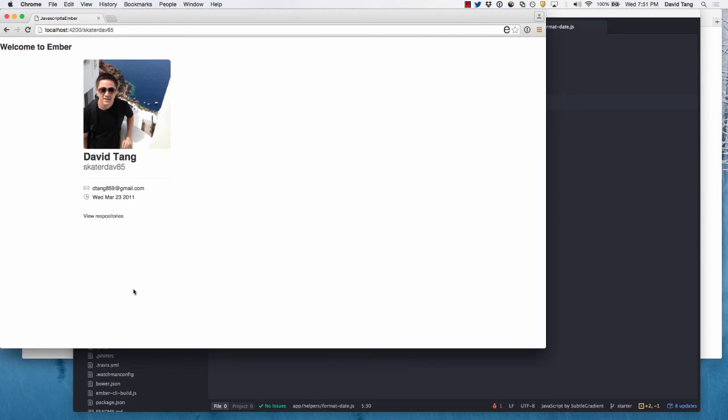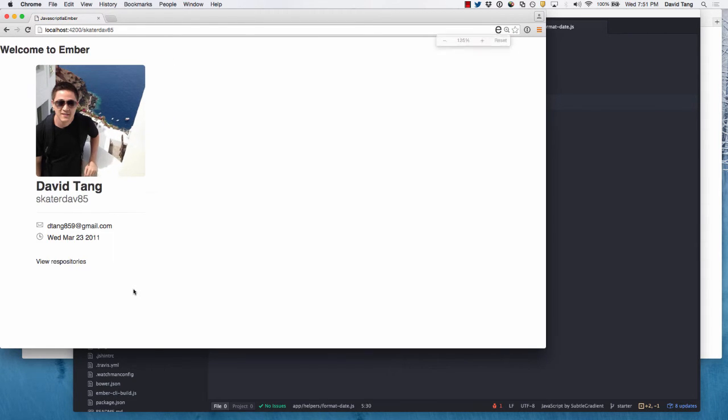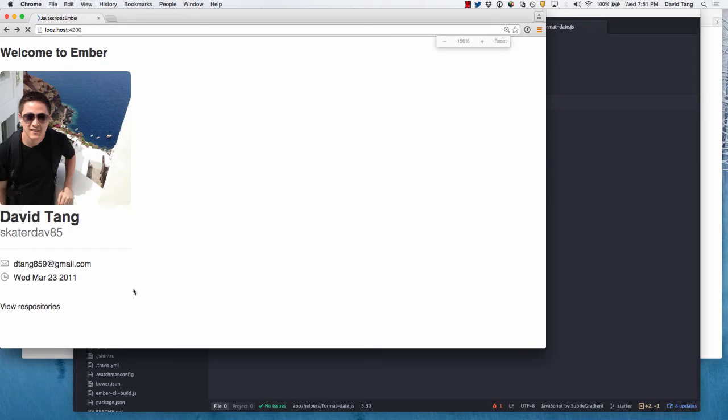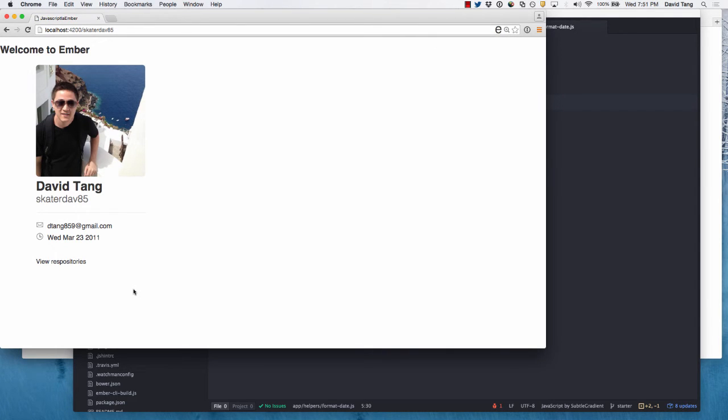Okay, so then the next thing, let me actually just zoom in a little. All right, so I have this view repositories text. I want to turn this into an actual link so that when I click on it, it's going to list a bunch of repositories on the right-hand side, and it's also going to change the URL.